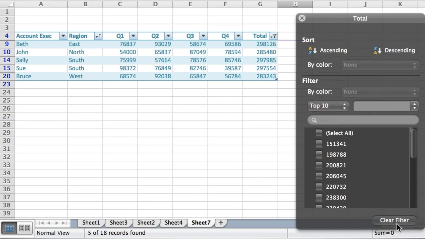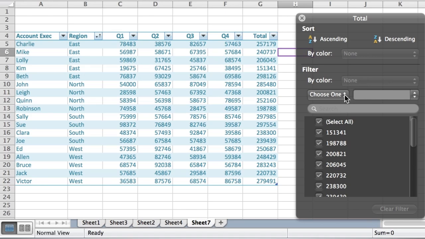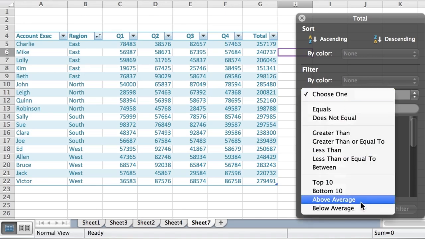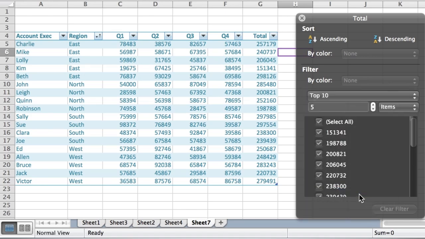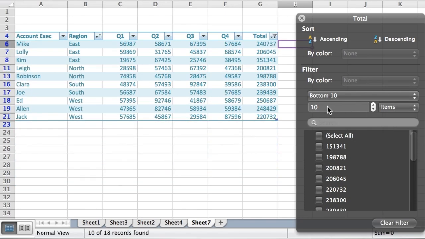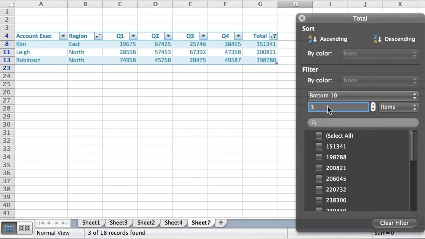It's really amazing. Okay, I'm going to clear that filter, and then now I'm going to say, what if I want to see my bottom 10? Who's on the bottom? Who's not performing so well right now? There's my bottom 10. Well, let's see who my bottom 3 are, and I can press return. And I think Kim, Robinson, and Lee have a little work to do.